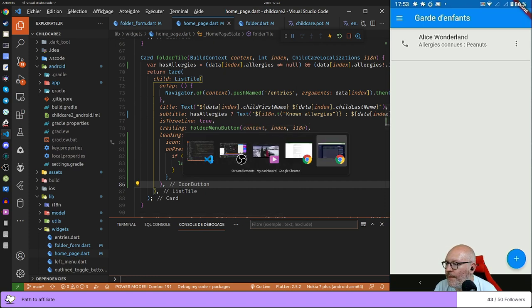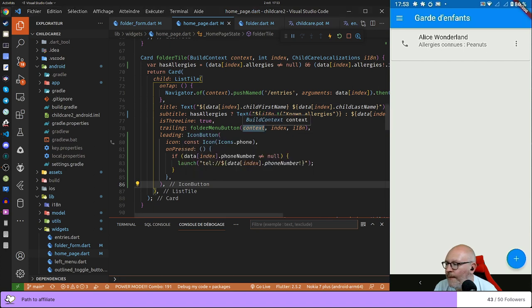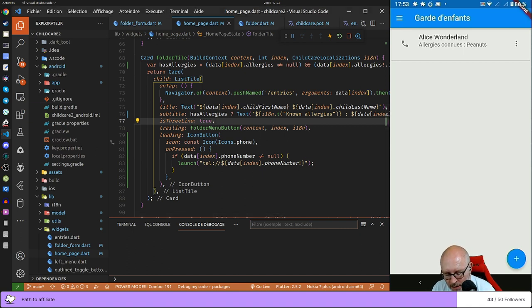Let's see. What do I want to do now? I want to add the miscellaneous field at the bottom of the form. That's the last part that I was asked to implement.